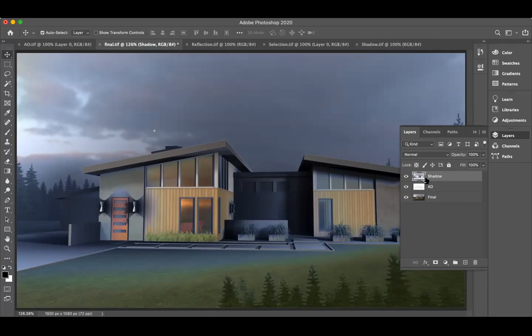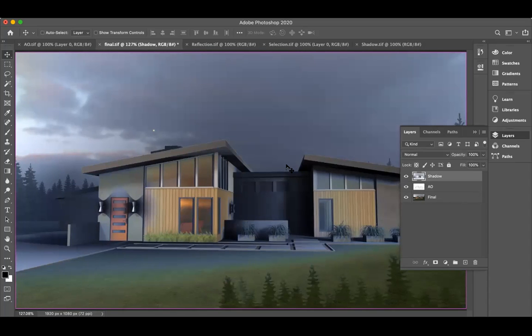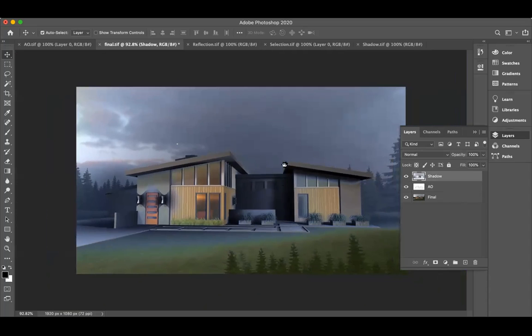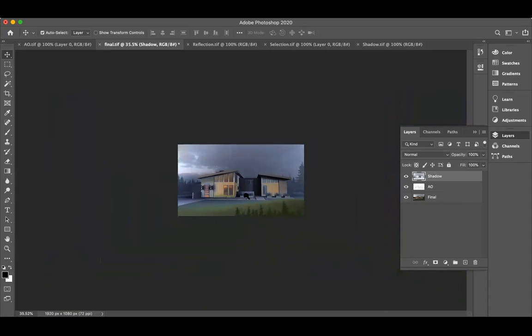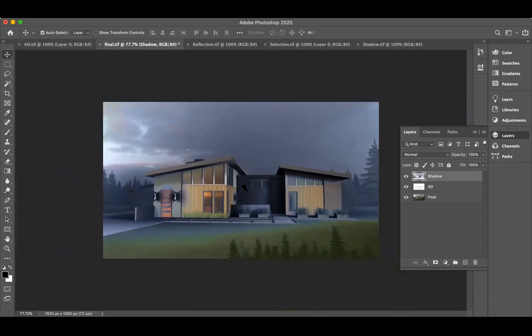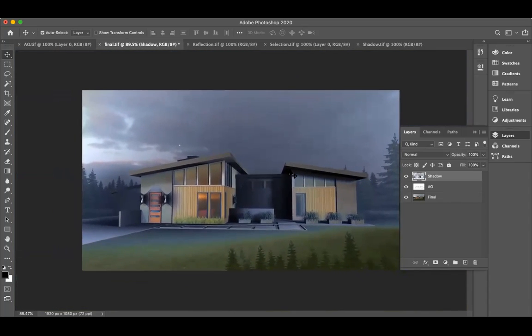It gives me a strange output, as you can see here, because it is in normal mode. Let me zoom out a bit. Yeah, this is fine. So select the shadow layer.